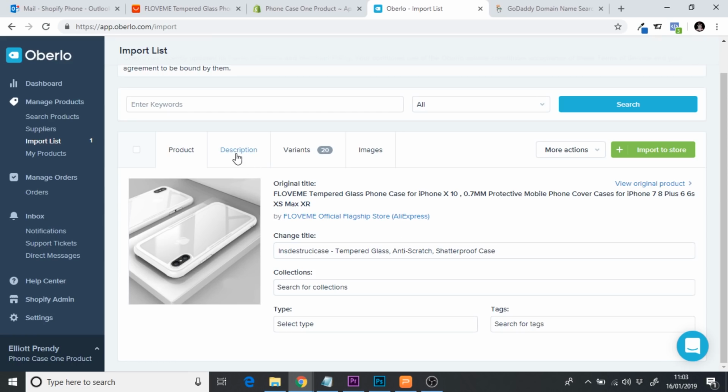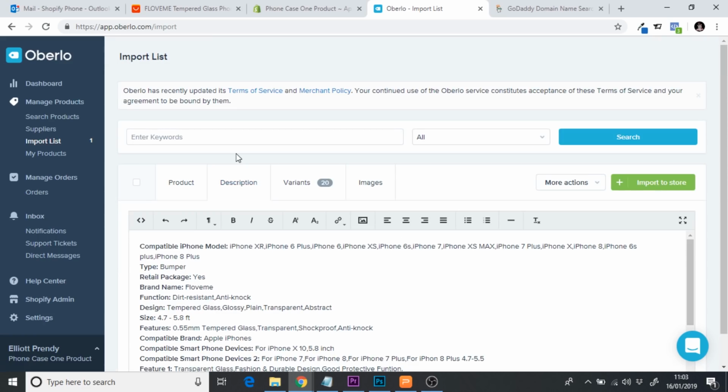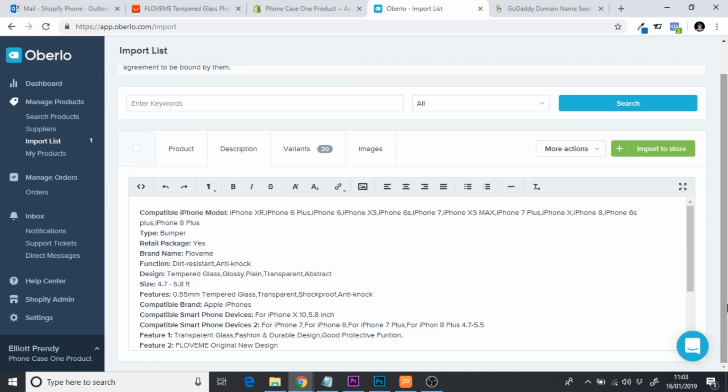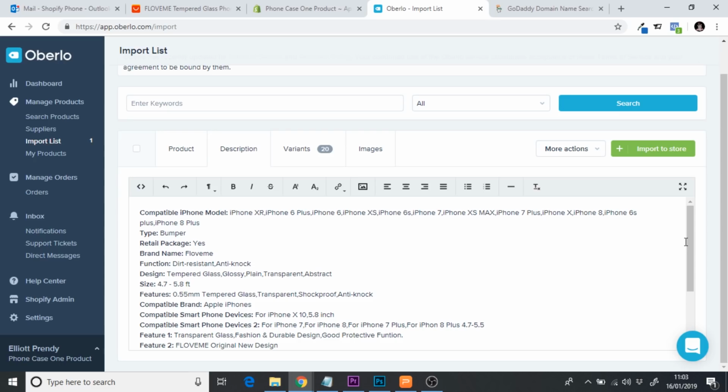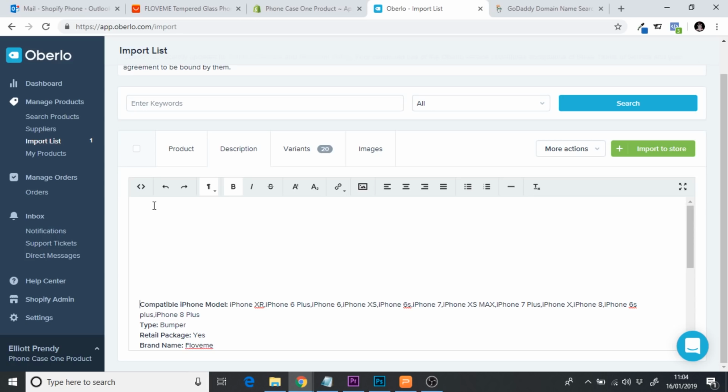So we're going to just click on description. And here we're going to delete all of this stuff because these are just features and you don't just want to list your features in your product description because that's really boring, but we're going to keep them actually and we can just leave them at the bottom. So we're going to go to the top of here and just leave some space and we're going to write a really cool product description for our product, for our one product dropshipping store.